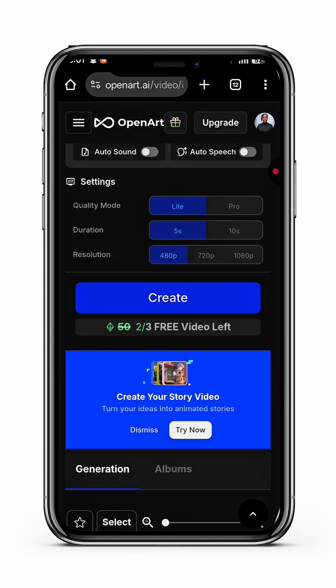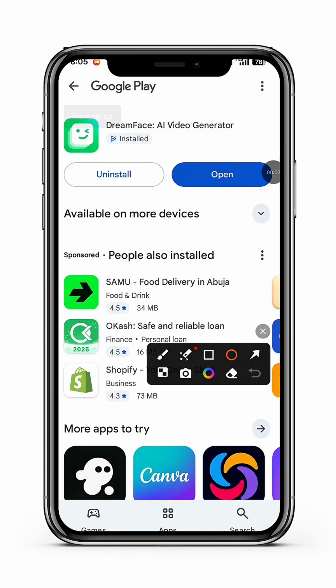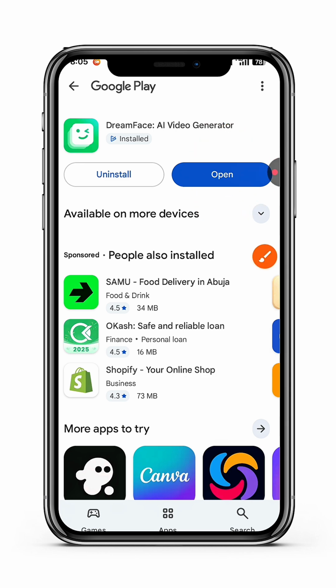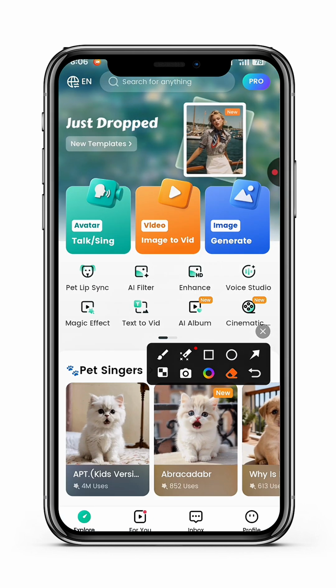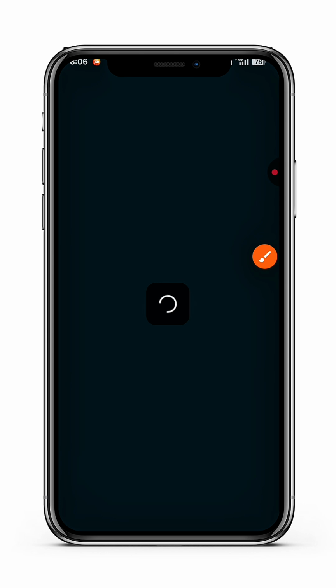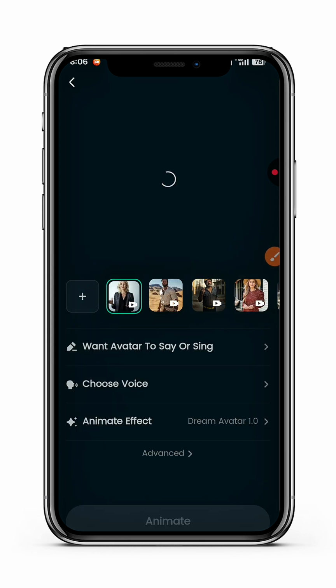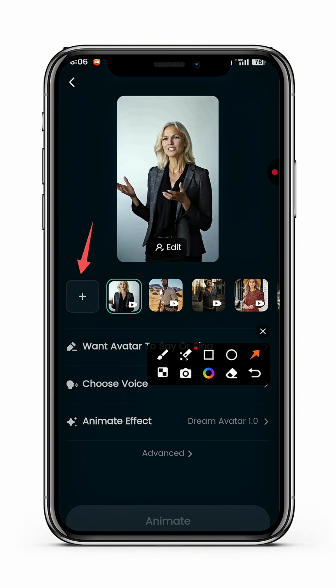And over to step 3, go to your Google Play Store or App Store and install DreamFace AI Generator. Once you install it, open it, sign up or sign in with your email. Then when you are here, we are going to tap on avatar talk/sing. Once we are here, we are going to give it access to our gallery so that we can pick whatever we want to pick. So I'll tap on that plus icon. Look at the plus icon right there.